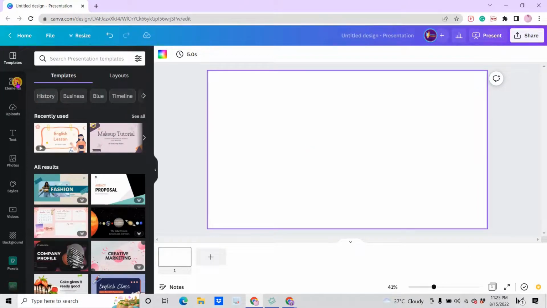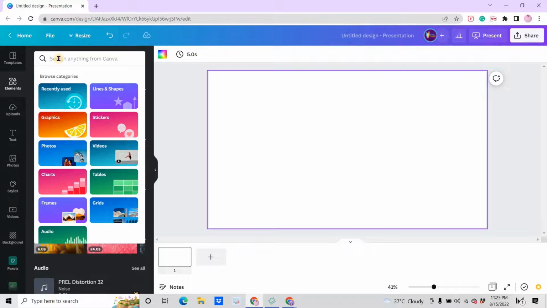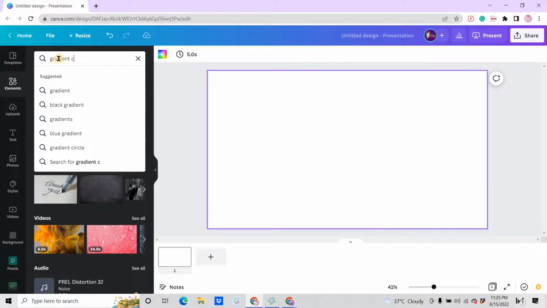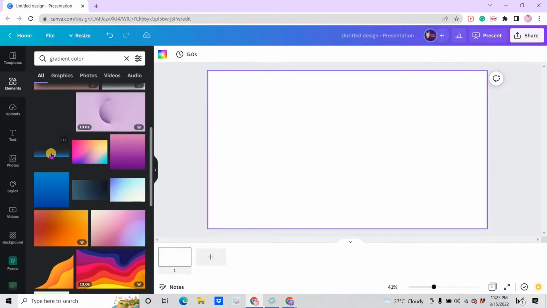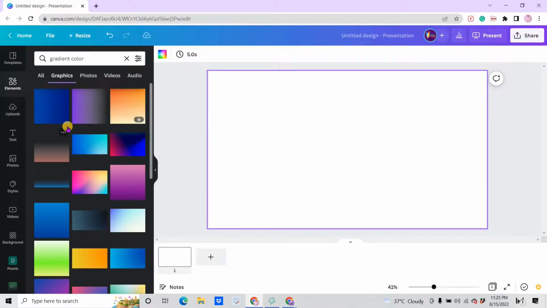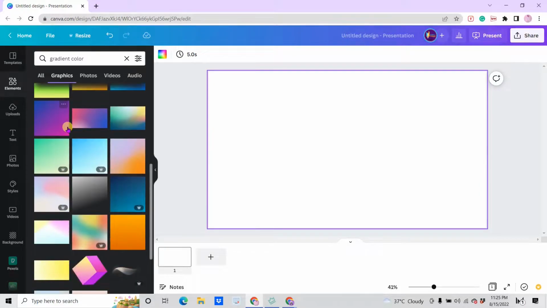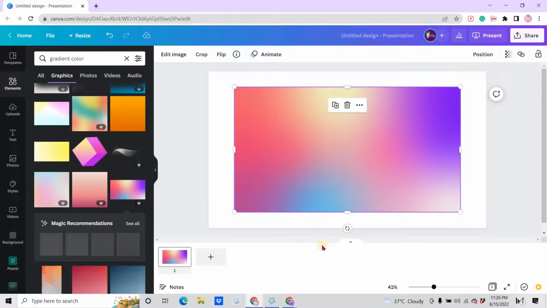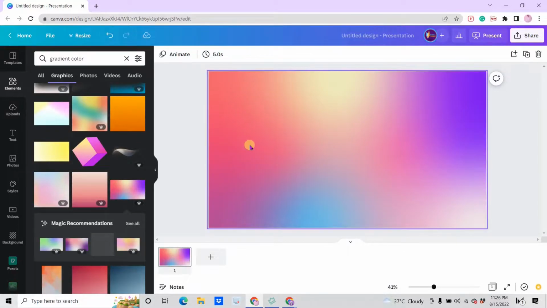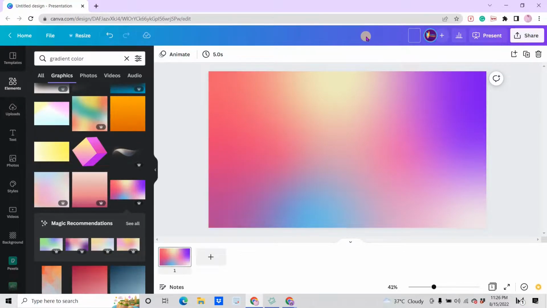First step is to go to elements and search for gradient color. Okay, and then let's choose one gradient color background from here. Filter to graphics and then choose the one you like from here. I want to use this one and then set it as a background. Let's change the title in here to gradient text effects.